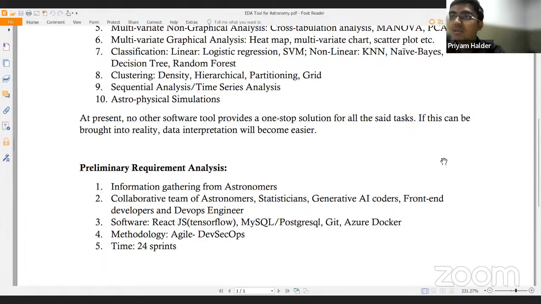And definitely we will be doing this whole thing in Git, and we will be using CI/CD, that is continuous integration and continuous deployment. In that way, we will be moving towards an agile DevSecOps methodology. And the time it can take depends upon the team, how many team members we will be getting, and how much effort we can put together to make this a reality.